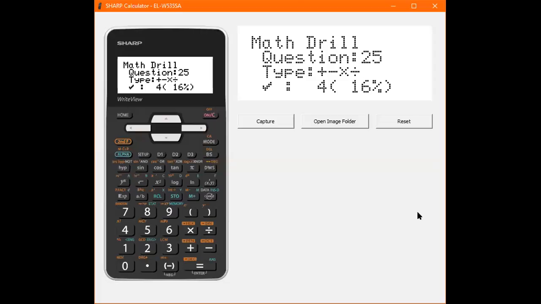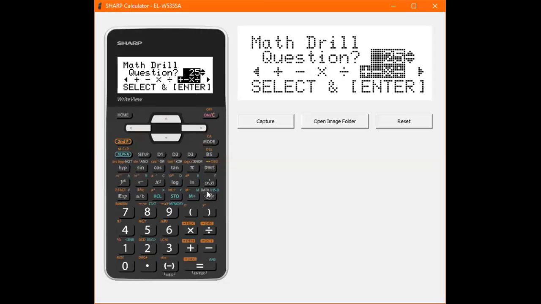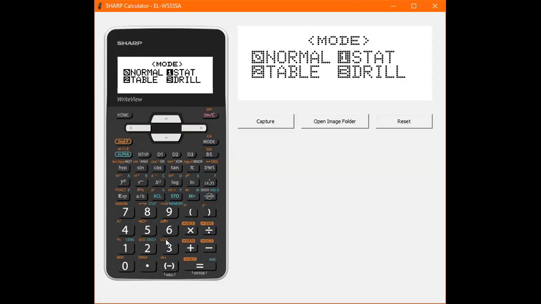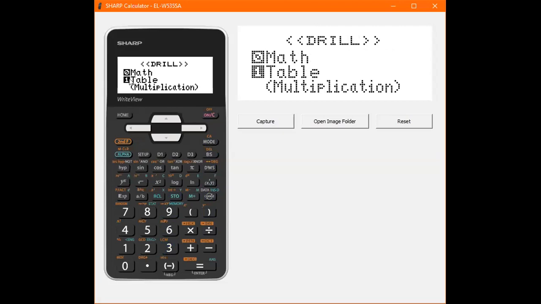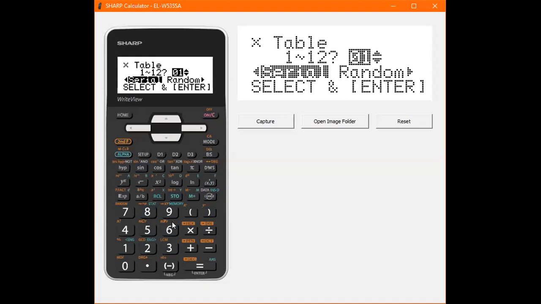Awesome. The other thing I want to show you on the drill function is your table. Now, if we go 3 for drill and then choose 1 for table, what table actually allows us to do is our counting in practice. So on the S25, you only have serial, which means in order. In other words, if I choose 4, my answers are going to be 4, 8, 12, 16, and so on. On the 535, you actually have 2 options. So you have serial, which is like that S25, or you have random, which mixes up the multiplication question.